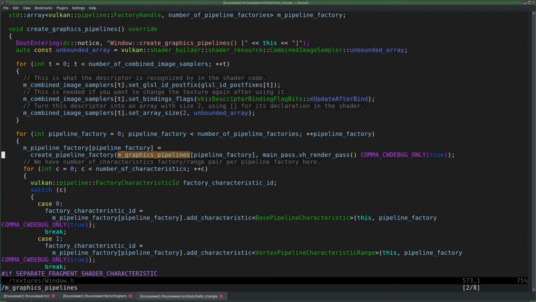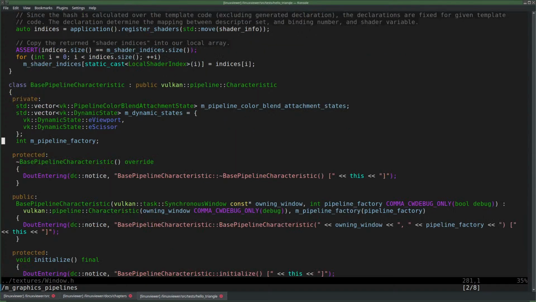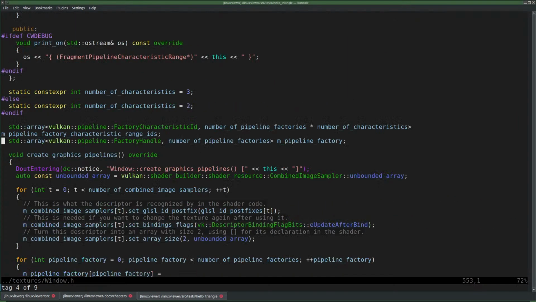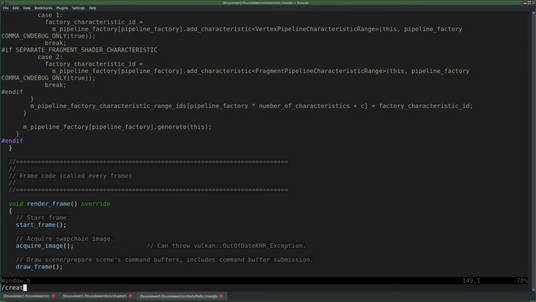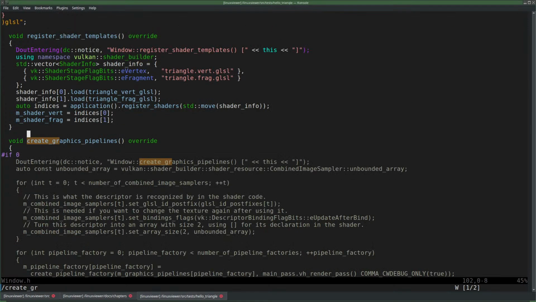Probably need to assign it to something as well. And pipeline factory. What is that? It's probably a factory handle, this one. Okay, let's make a pipeline factory. That's being declared directly above the create graphics pipelines call.